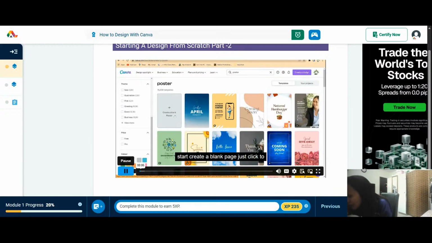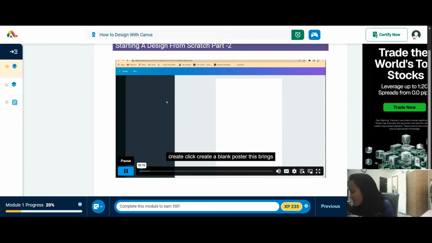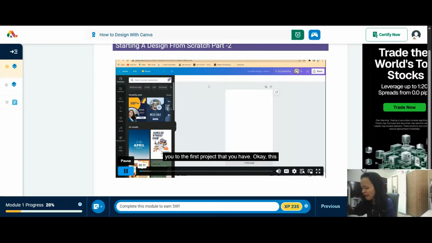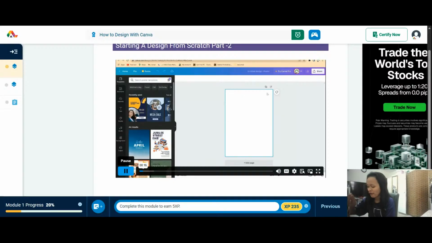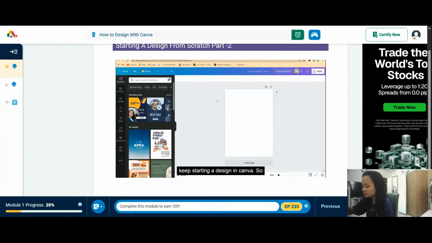So to start, create a blank page. Just create a blank poster. This brings you to the first project you have. Okay, this is plainly blank. Okay, so you are starting from blank. But before you start, let me take you through some of the key features that you will see once you keep starting a design in Canva.